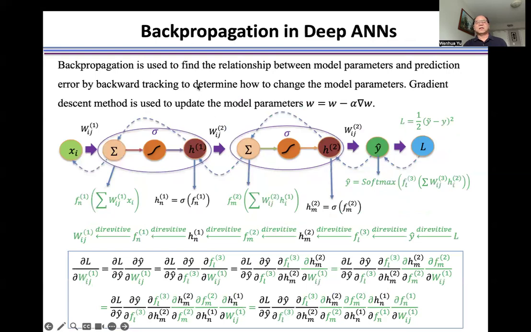Backpropagation is used to find the relationship between model parameters and prediction error by backward tracking to determine how to change the model parameters. The gradient descent method is used to update the model parameters W. First, start from a loss function. We step by step calculate the derivative of the loss function with respect to each model parameter here, here, and here.